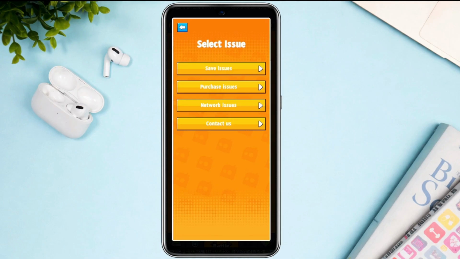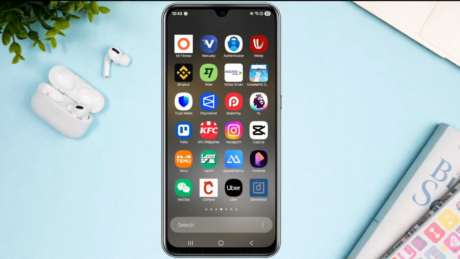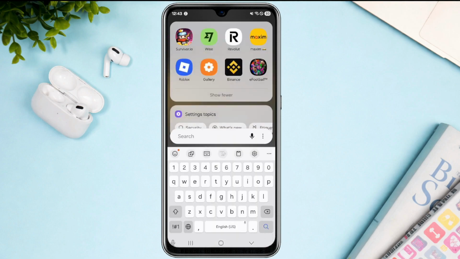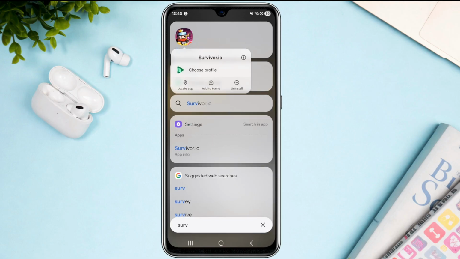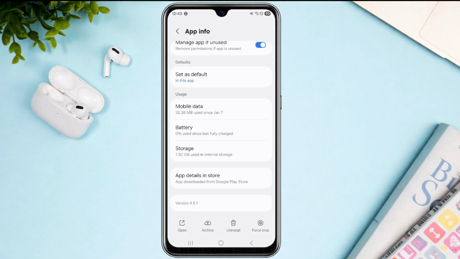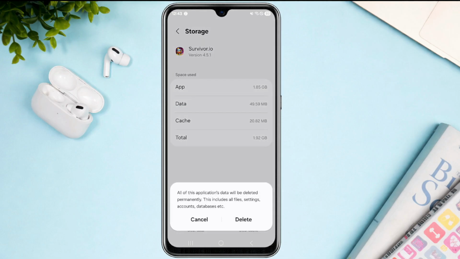Now the other method that you can do is to go ahead and locate your survivor.io icon. And from there, all you have to do is to tap and hold on the application and then hit on the I that will redirect you into app info. Scroll down and then under storage, tap on that and choose clear data. Now, once you choose delete, your game will automatically reset back into normal and have your account be deleted.